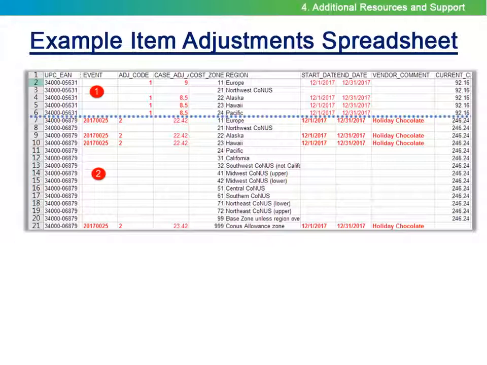The second one is a negotiated adjustment, adjustment code 2, for a promotional event. Note that an event number is required. An adjustment for cost zone 999 has been entered to apply the adjustment to the 48 continental states, and adjustments for 3 additional cost zones have been entered. Unused rows have not been deleted from the spreadsheet.